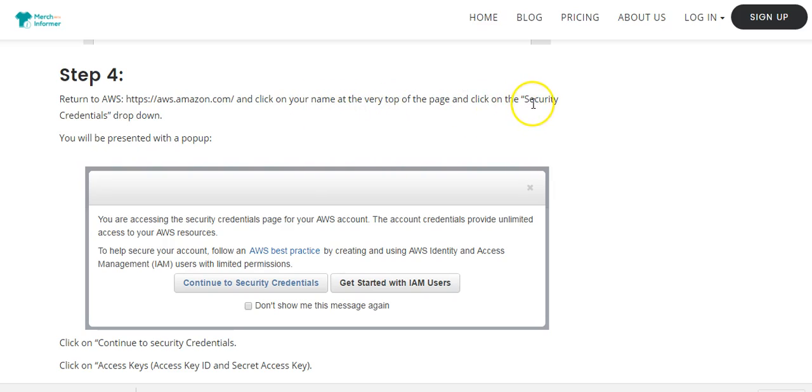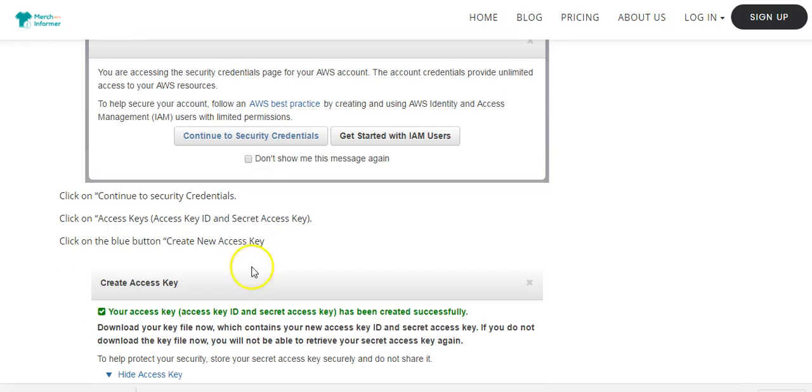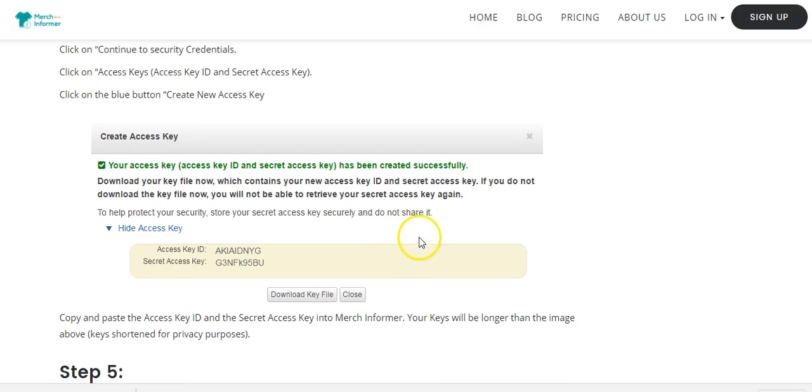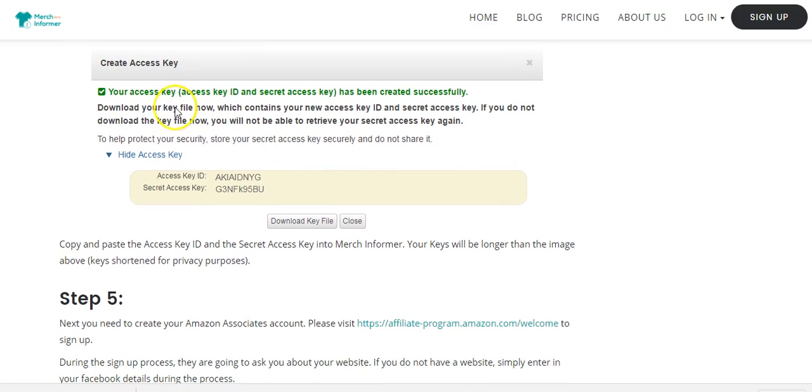When you click your name, it's going to pop down a box that says security credentials, and you're going to be presented with a pop-up like this. Now you're going to click continue to security credentials, and then click on access keys, access ID and secret access key. You're going to click the blue button and create a new access key. Your access key has been created successfully. That's how you know it worked.